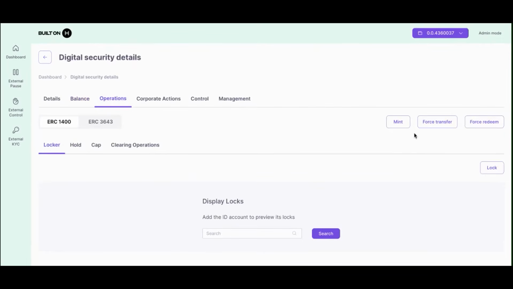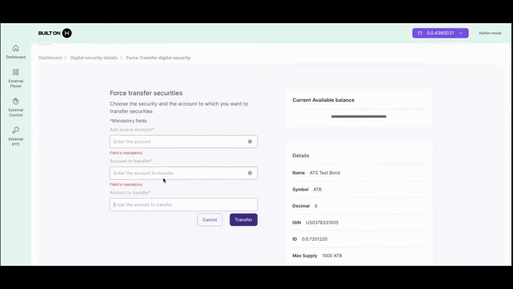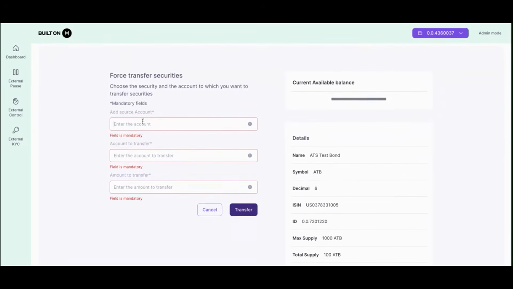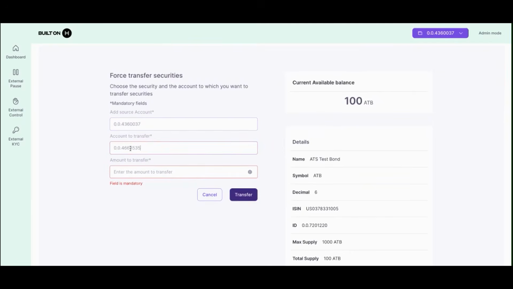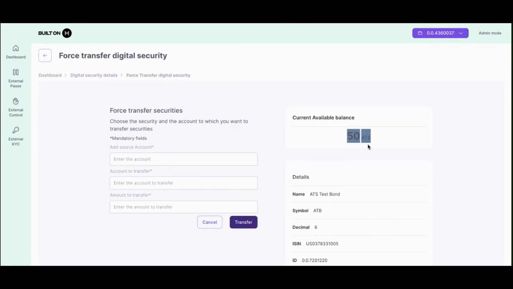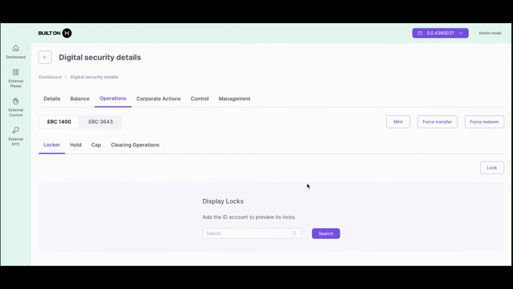I can go back to the operations, and I can either mint to my other account, or I can do a forced transfer. So I can use my account as the source account, because I just have 100 ATB tokens. Then I choose my other account for the transfer, and the amount to transfer. Let's say I want to transfer 50 tokens. I can click. And this has been done. And the same would happen, of course, with redeem. So these are most of the details that you can show here.